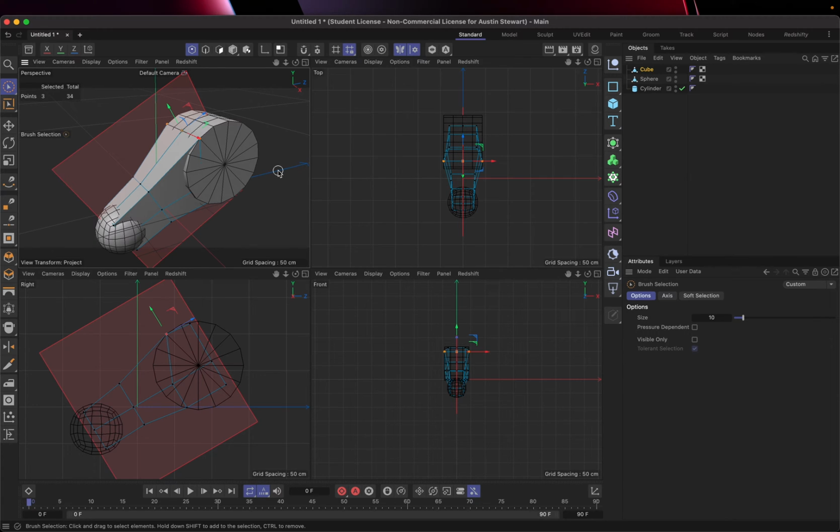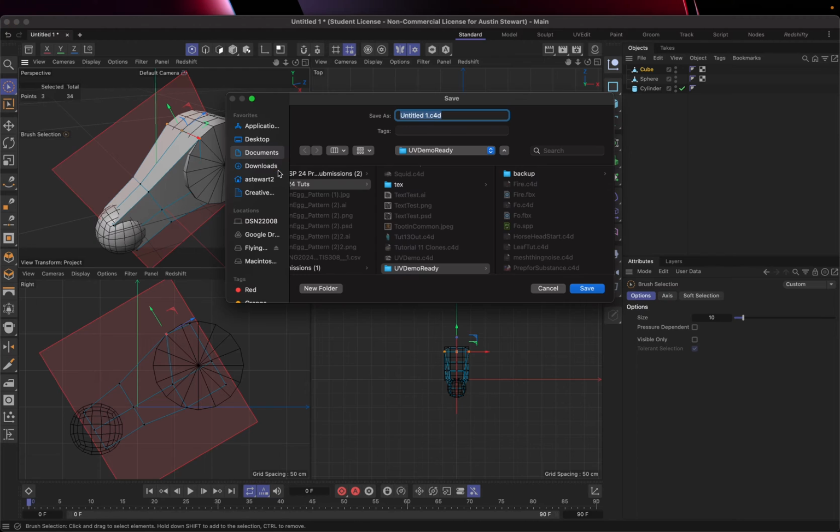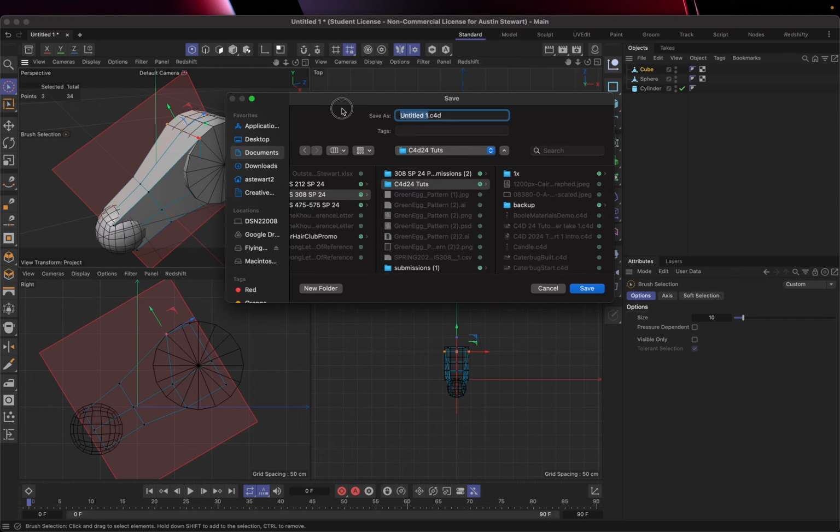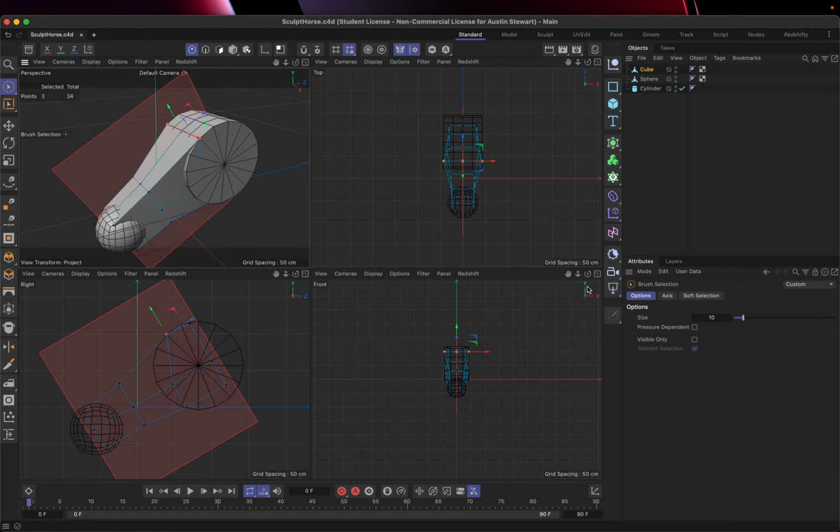So I'm going to go ahead and save my scene. I'm just going to call this Horsey McHorsehead or something like that. We'll just step this back out to here and just call it Sculpt Horse. Never look a sculpt horse in the mouth. Okay, so I'm going to save that.